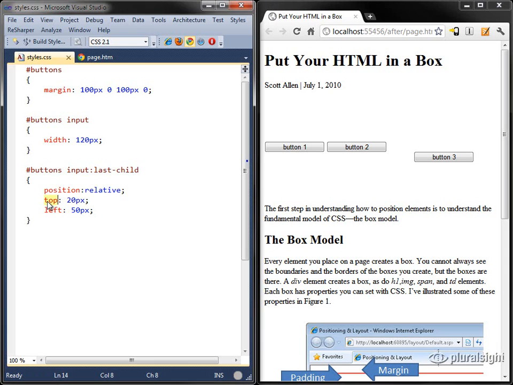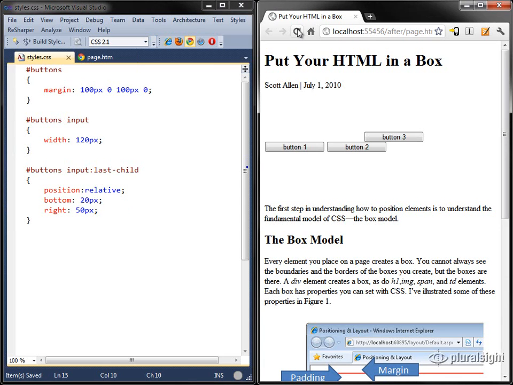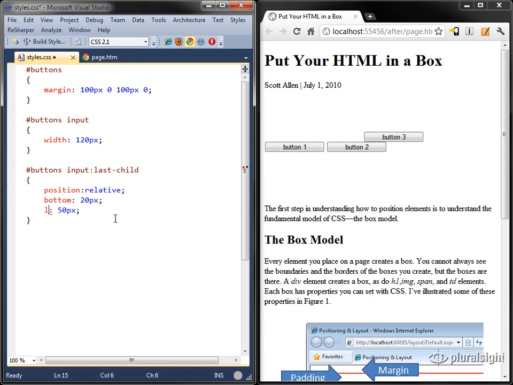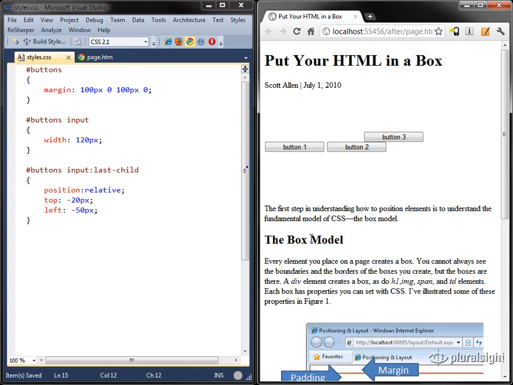You can also specify bottom and right. So if I do that, we move over from the right by 50 pixels and up from the bottom by 20 pixels. But now if I change this back to the way it was, I also want to point out that you can use negative units here. So I can say move up 20 pixels and left 50 pixels, same effect.